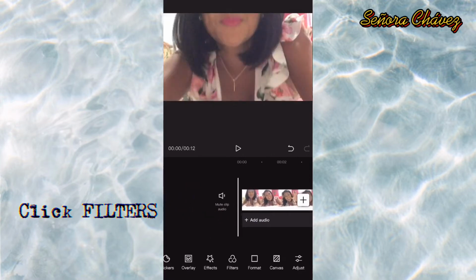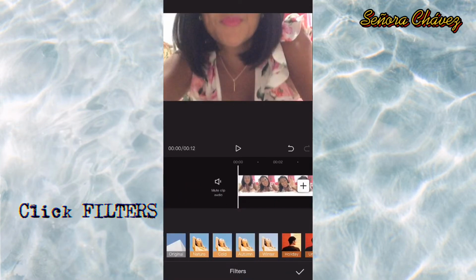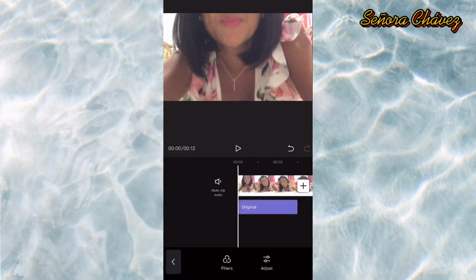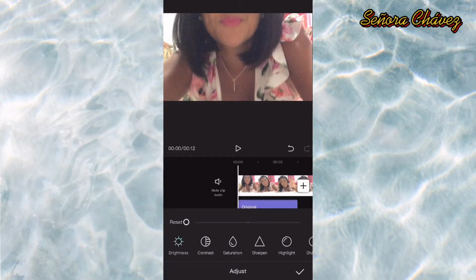Pwede mo ring ma-filter yung videos mo using the filter icon. Click that filter option and start to adjust your video's lighting, contrast, saturation, and however you like it. Maraming options dyan on how you can adjust or filter your videos.